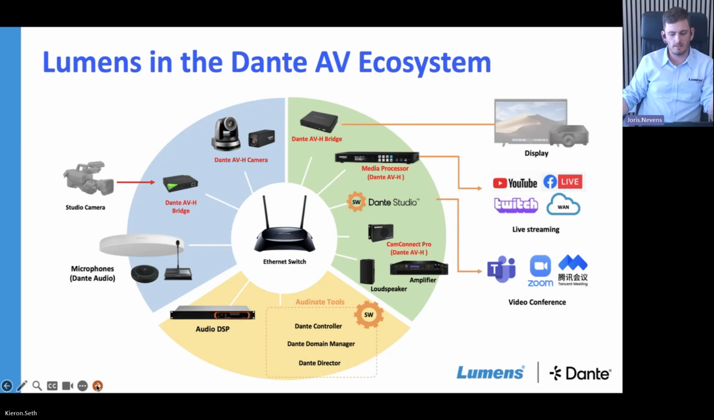When we talk about the ecosystem, we don't only have these two products who are Dante, but the plan for Lumens is to bring out Dante cameras, which I'm using now. It's a TR60A. We will bring Dante AVH to our lecture capture boxes, Cam Connect box. So for us, the goal is to bring our whole Lumens portfolio into the Dante AVH ecosystem.